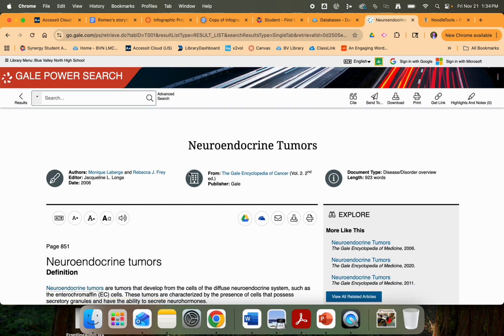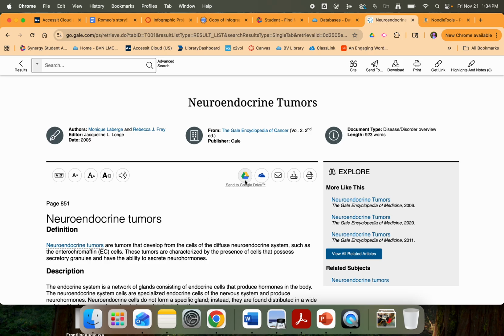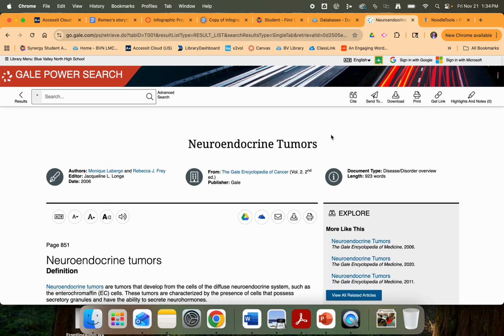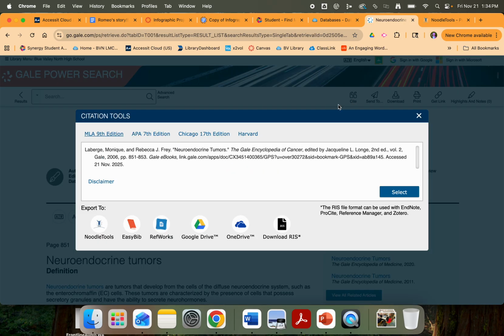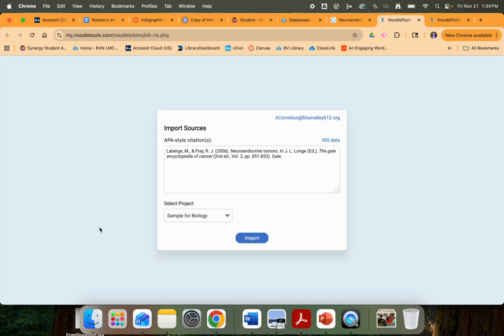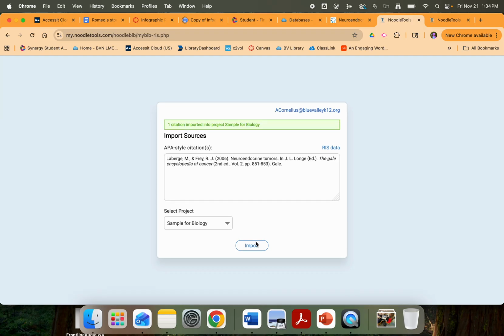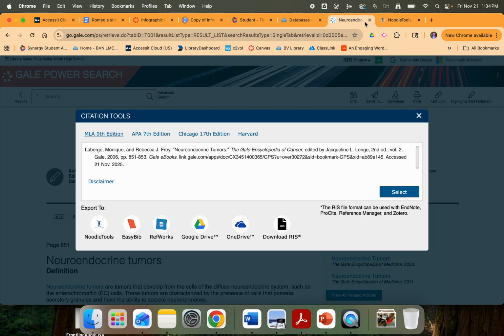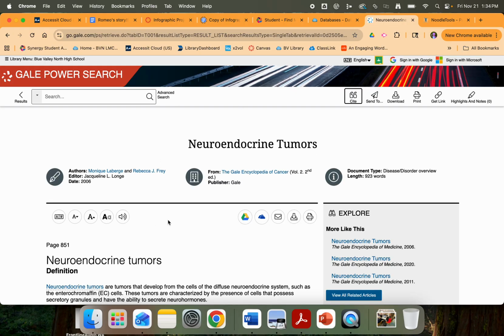So if this is an article that I want to use for my project, the first thing I'm going to do is save it to my Google Drive. And then when I cite it, I'm going to click Cite and I'm going to export to Noodletools. So when I click on that, it's going to ask me what project do you want to add this to. This is proper APA format. I want to add it to my biology project, so I'm going to click Import, and it will be there. So now I can go back and find another article and add it.